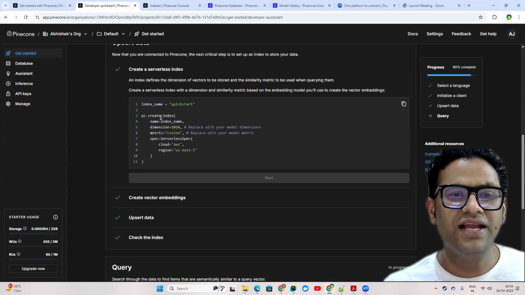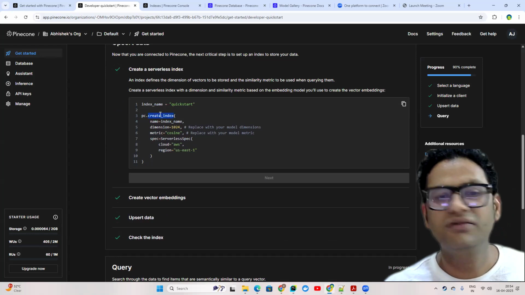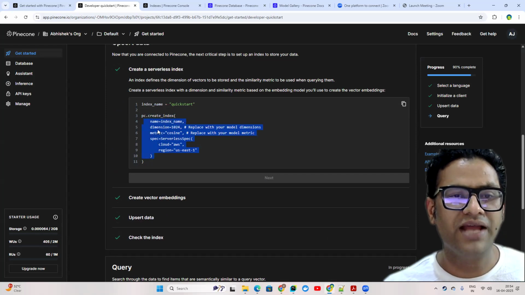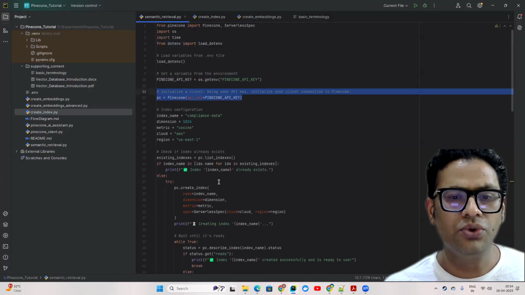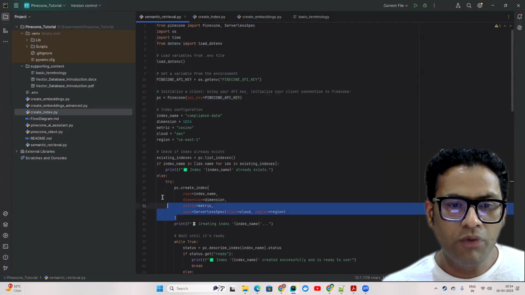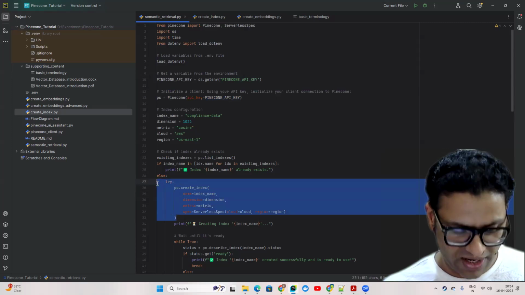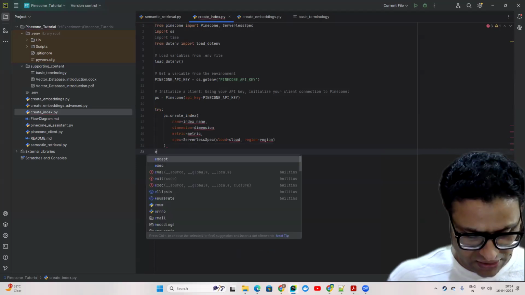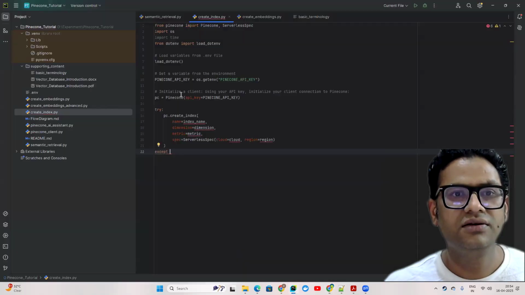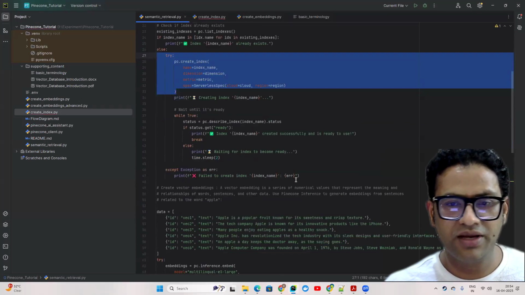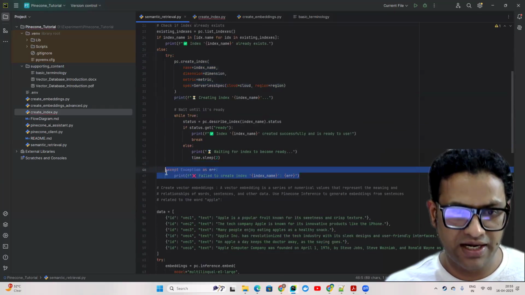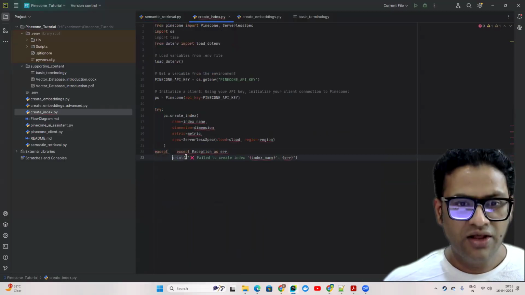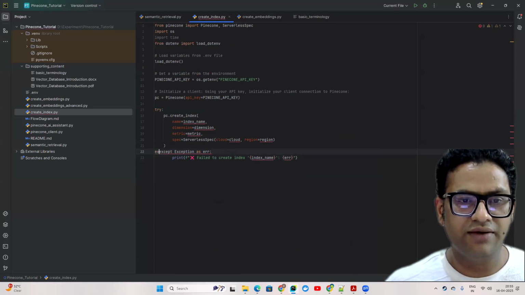The next thing is to create an index. We have this function, create_index, which takes a bunch of parameters: name, dimension, metric, and spec. I'm just going to copy this piece from the docs and borrow the rest from there so that we can save some time in writing the code, and then I will use that saved time for explaining some concepts which are really important for us to understand.